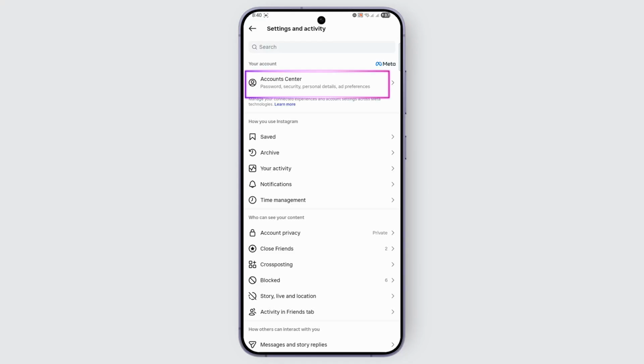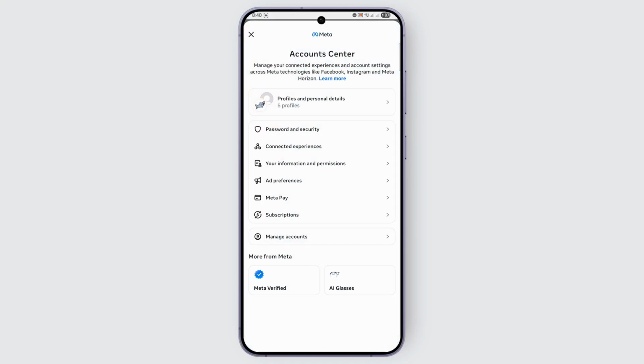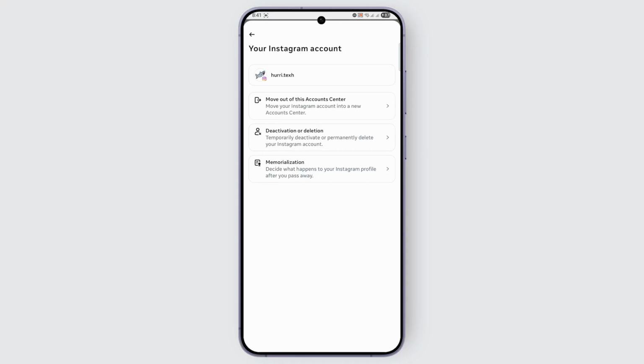Moving forward, tap on Account Center. Afterwards, you'll see Manage Account at the bottom. They've moved the deactivation and deletion page after the update. In addition to that, tap on Instagram and select the Manage button right beside it. Once there, tap on Deactivation or Deletion.